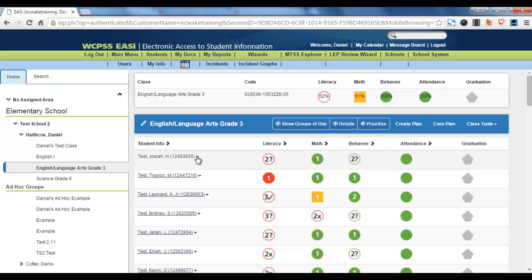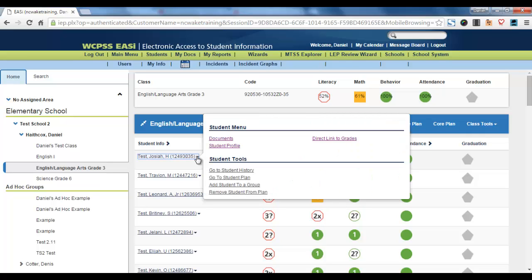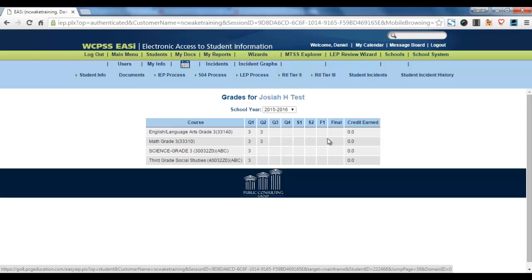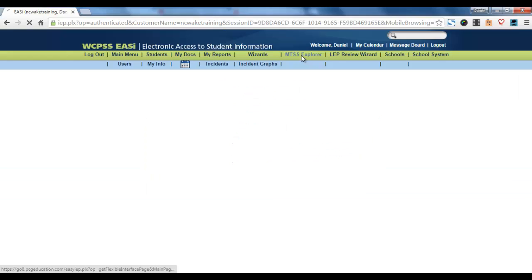Click on the drop-down arrow beside a student's name. You will see Student Menu with links for documents, the student profile, and a direct link to student grades. Grades typically also appear in the expansion data. If I click the link to grades, it takes me to this view, or I can still navigate within the Easy system. If I want to go back to Explorer, I click here.